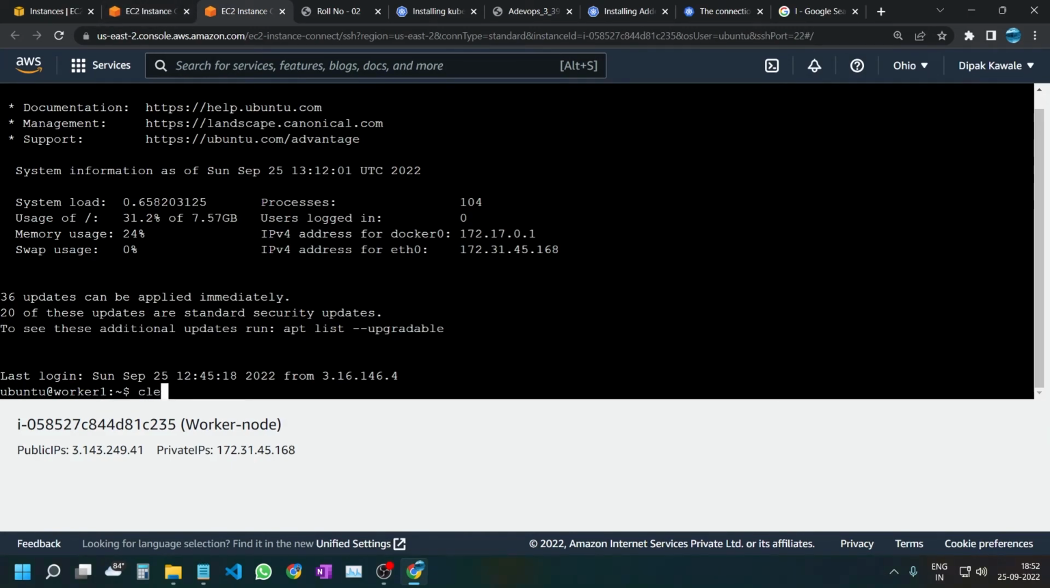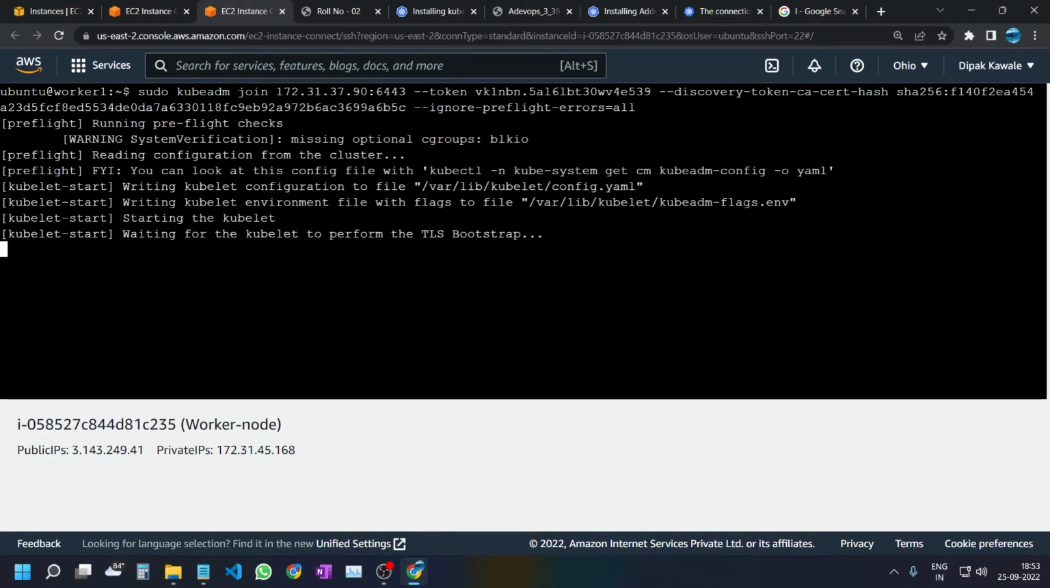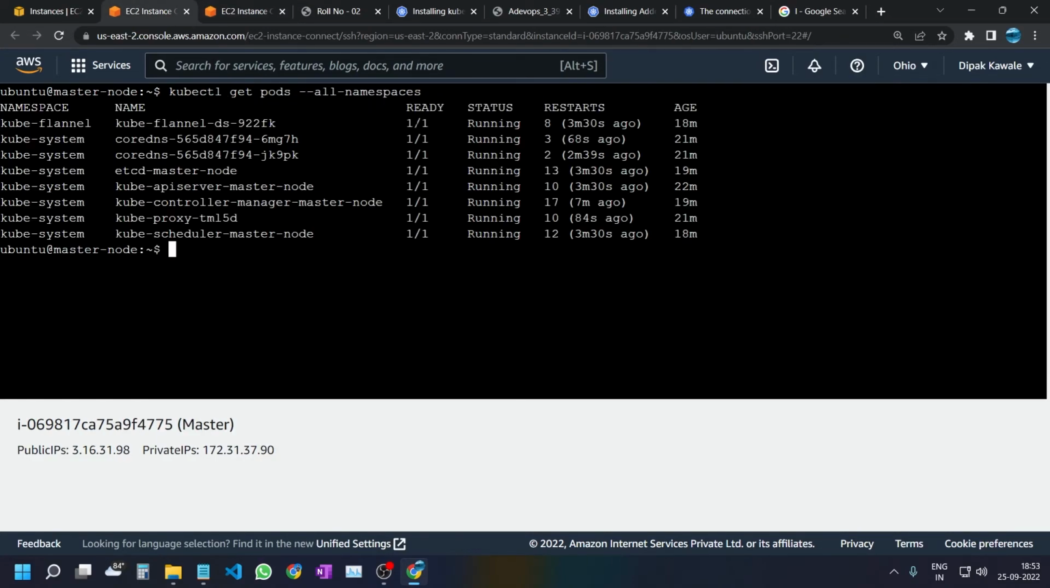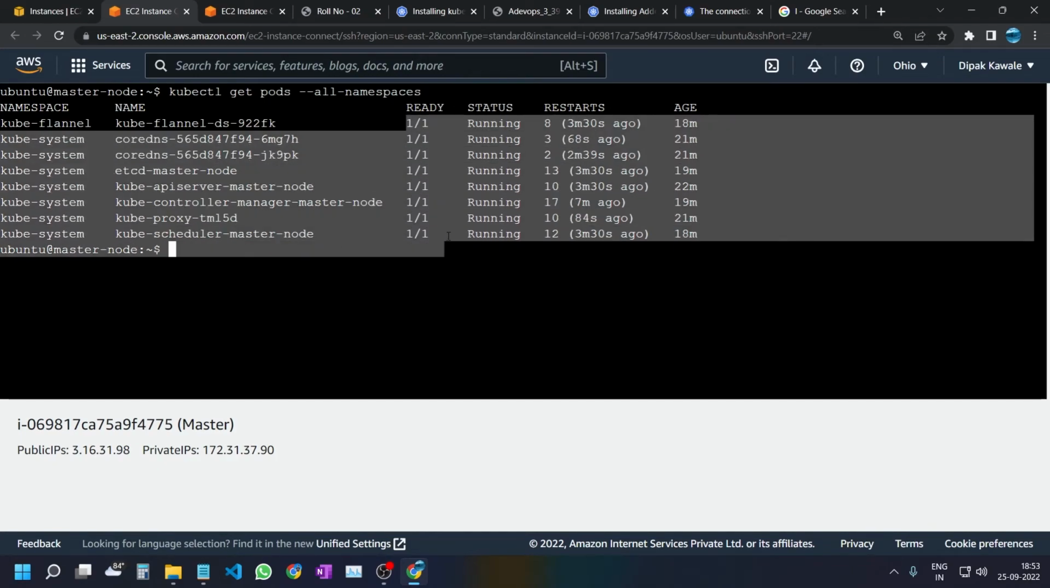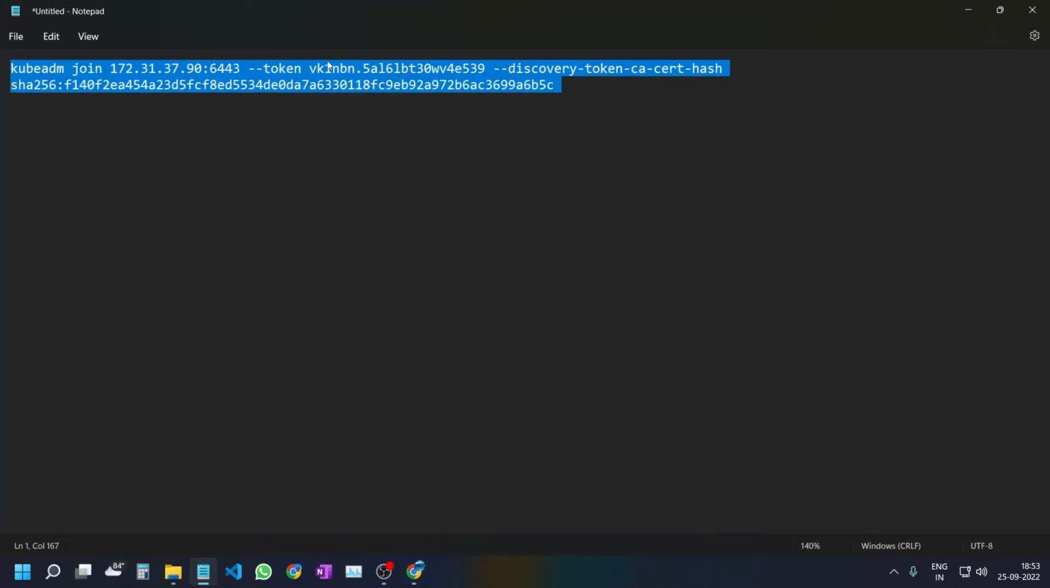Clear. Let's see if it is joining or not. See guys, this kubectl get pods all namespaces. Everything is successfully joined. Okay, and we are just waiting for Kubernetes to perform the TLS bootstrap. That is, I have run here in the worker node this sudo command that we have copied.